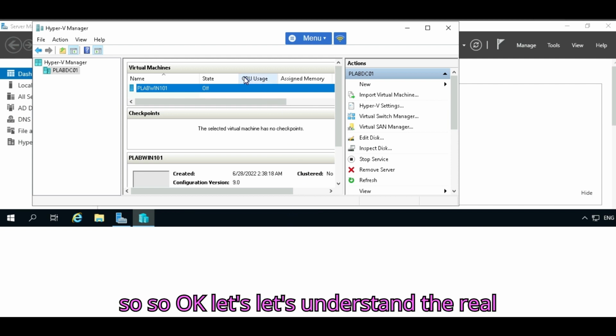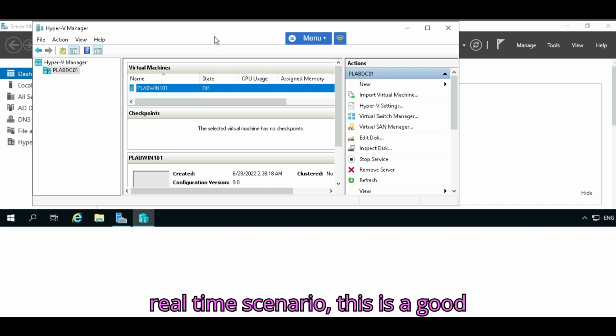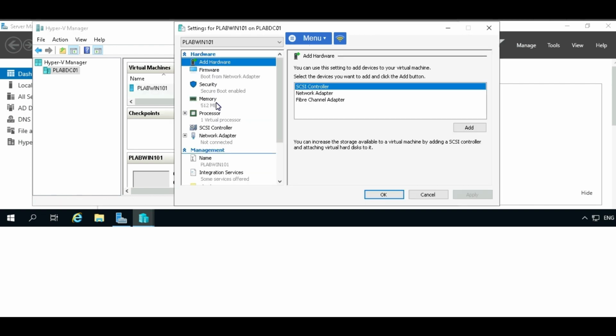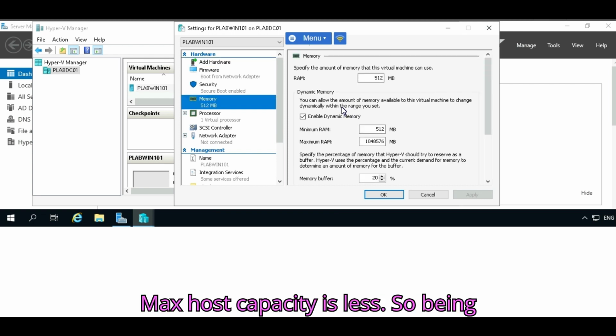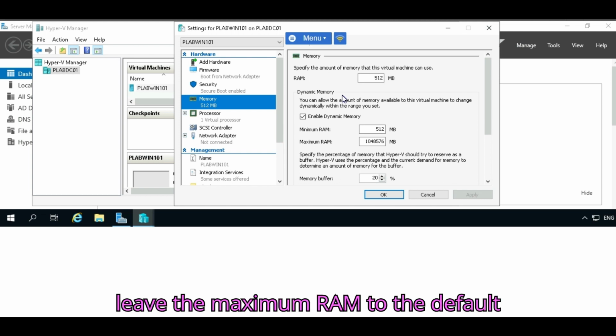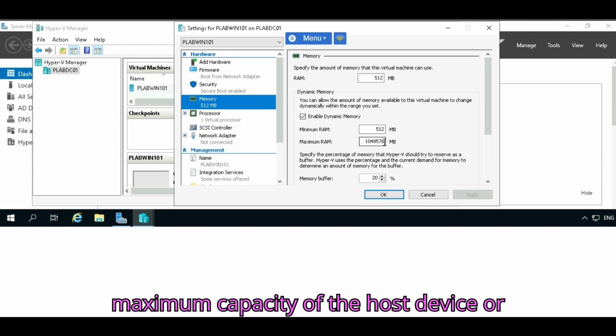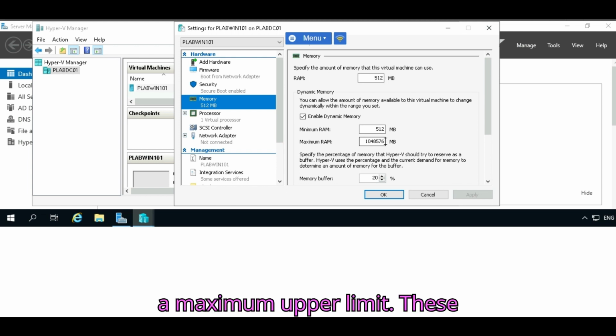Okay, let's understand the real-time scenario. In a real-time scenario, this is a good auto-scaling option to use with the anti-affinity model, where the risk of hitting max host capacity is less. Since there is only one device using these options, you can either leave the maximum RAM at the default entry of 1048576, which is 1048 GB of RAM, effectively meaning it will scale upward until it hits the maximum capacity of the host device, or instead manually specify a maximum upper limit.